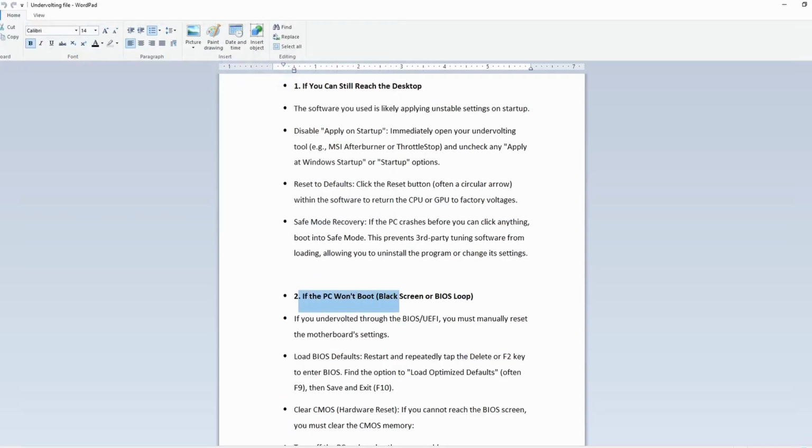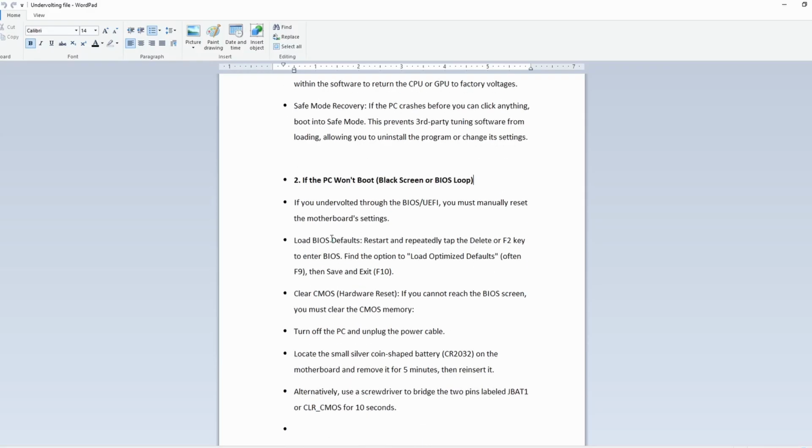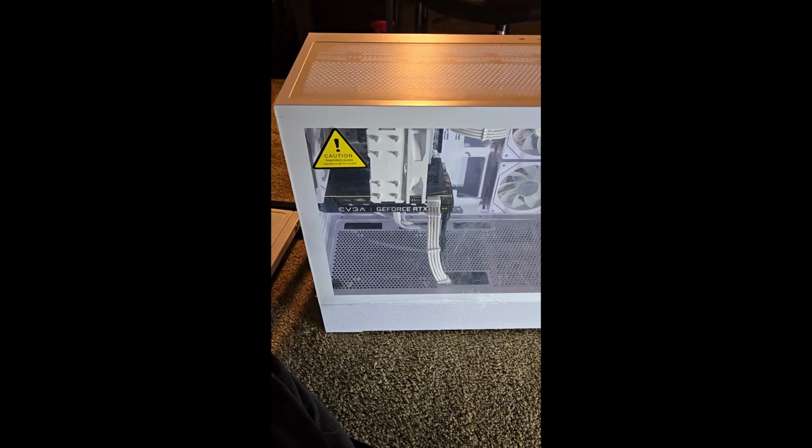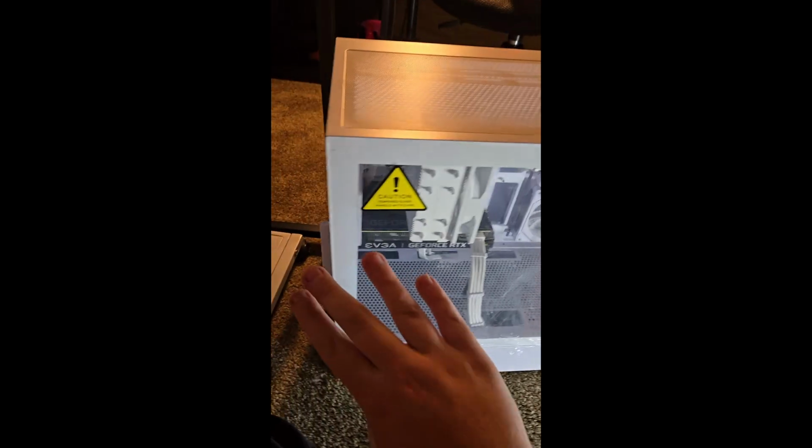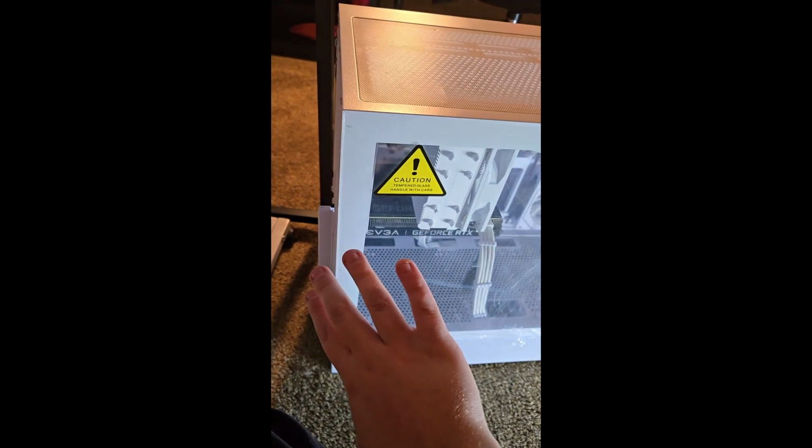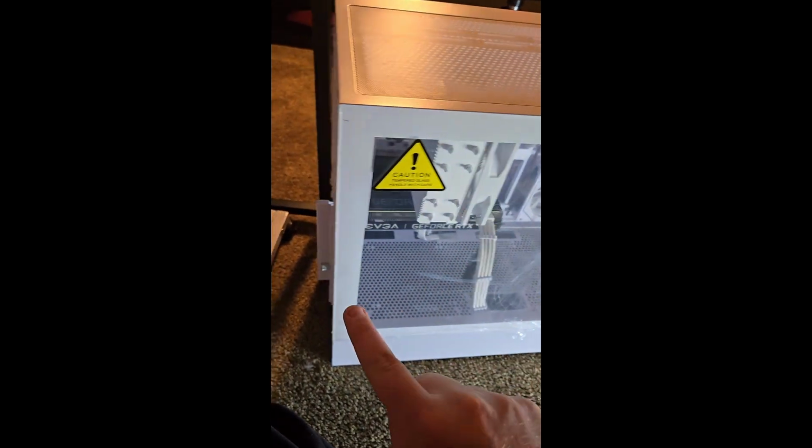The PC won't boot, and this is black screen or BIOS loop. So what we're going to do is manually reset the motherboard, and I'm going to show you a video on how to do that. Okay, so hopefully you guys can hear me. I unplugged everything just because it's easier. So you guys will have to follow this step.